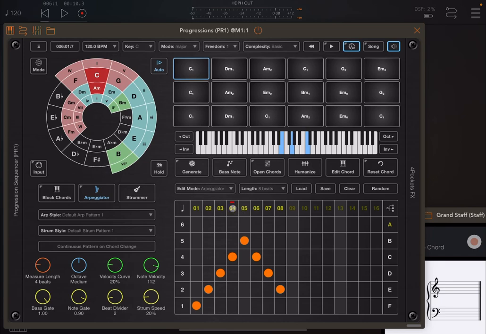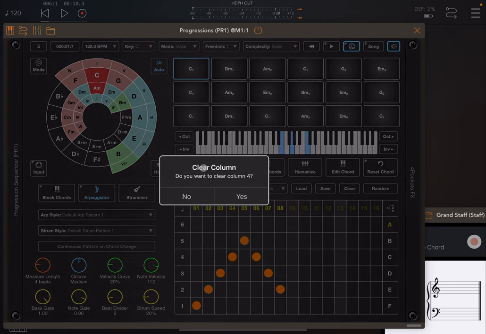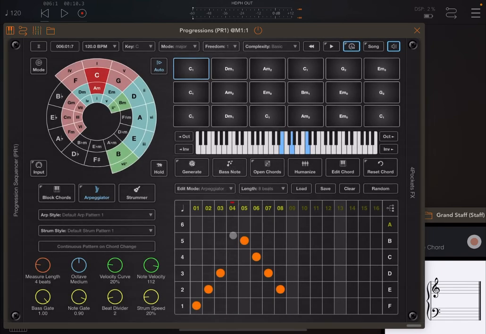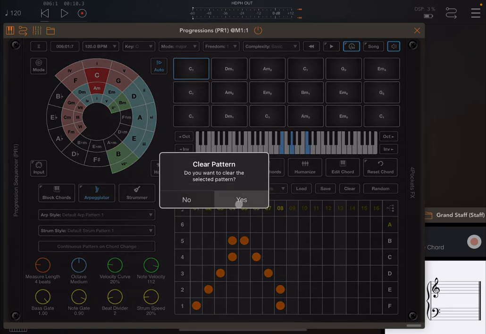If you double click on a column here, it will ask you if you want to clear that column. You can click yes and it will clear that column. Of course, you can have more than one note playing at the same time, like so, which is really nice. So let's try again. Remember, you can change the bit divider here if you want to change the speed. As I said, you can load and save a pattern. You can clear a pattern, so let's clear it again.